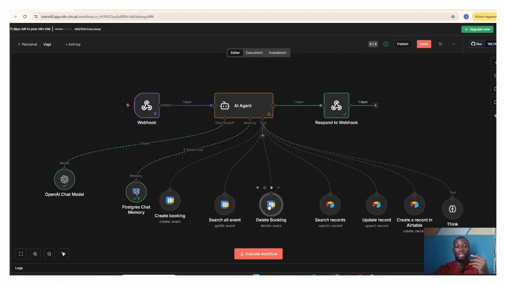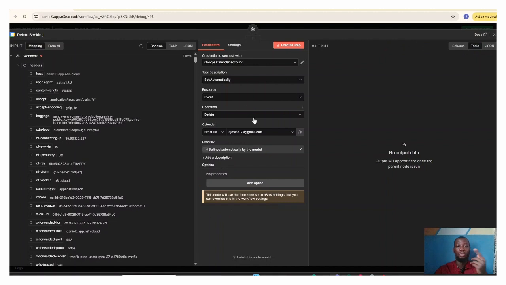And then we have delete booking. The operation is just delete and that is all. Event ID is defined by the model because once it's been gotten from Airtable, we already saved the event ID there. So it's based on that event ID that it is able to know which one to delete. Without the event ID, it can't know which exact booking it should delete. So the event ID makes it know that okay, yes, this is it. So let the model define it, because it's already given everything once you pull it back from Airtable.